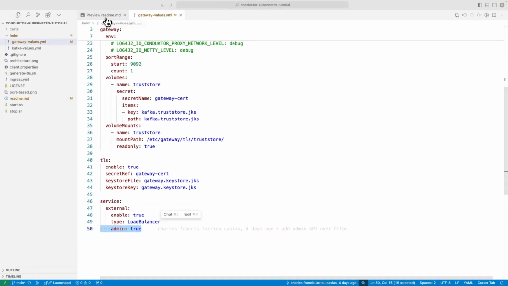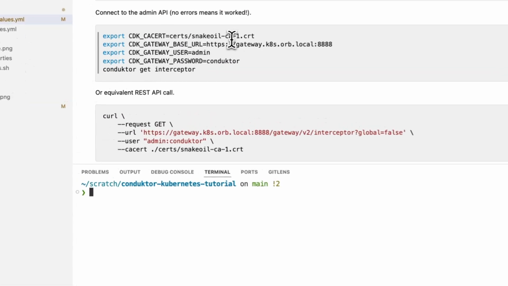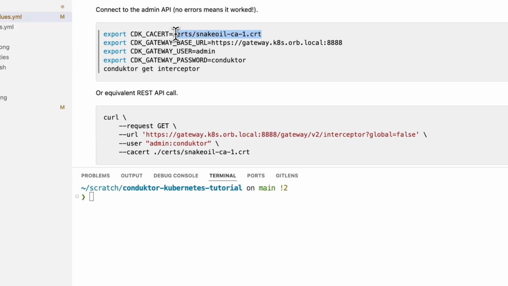Okay, so let's test this deployment. First, let's try to connect to the REST API. Here we're going to trust the snake oil certificate authority. We're going to hit that external endpoint at port 8888. Use the default user and password for that admin REST API.